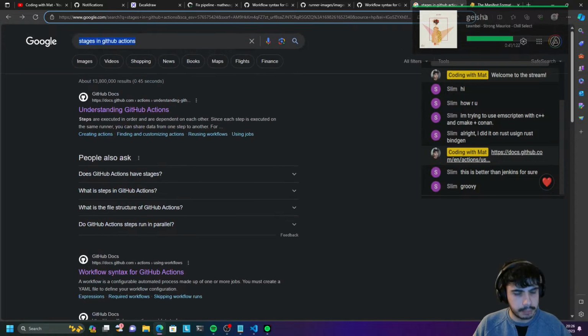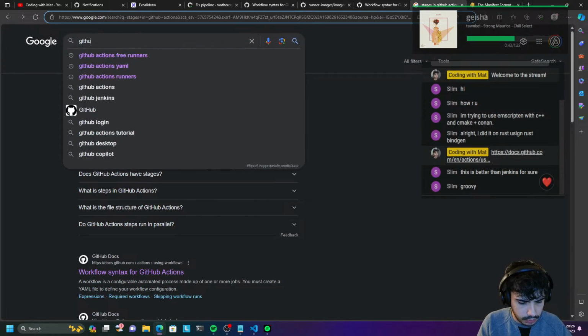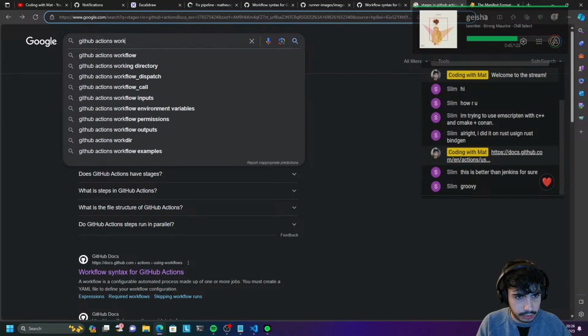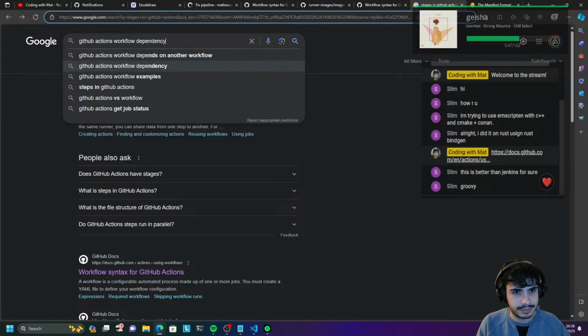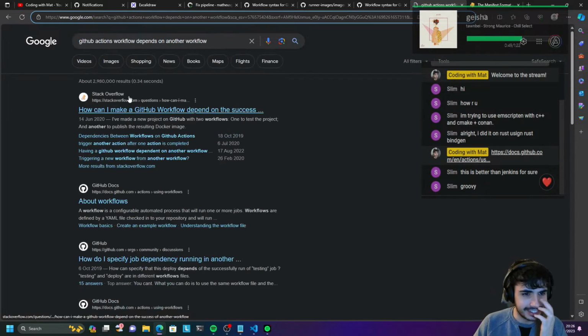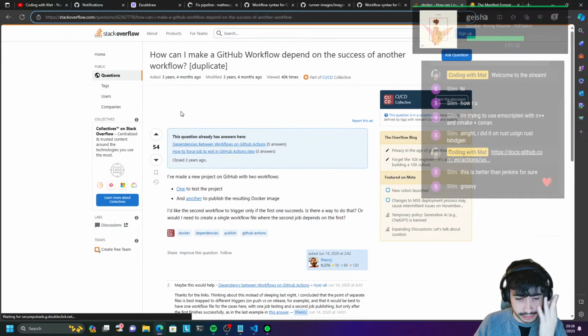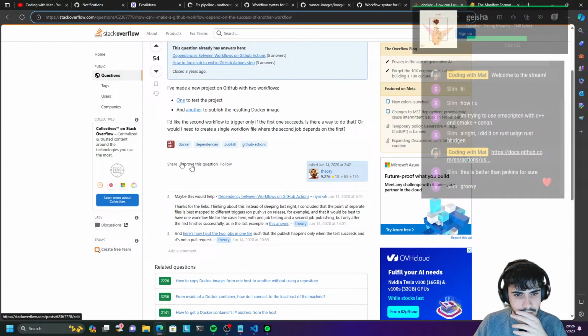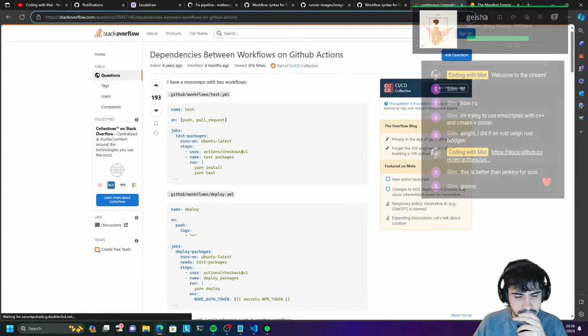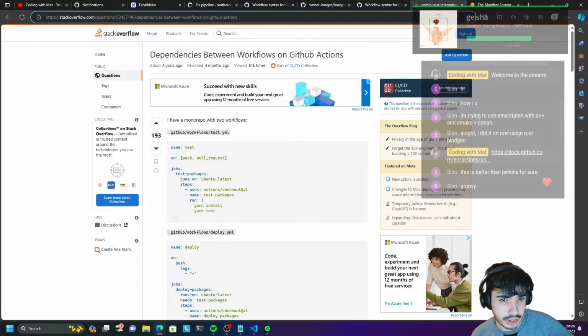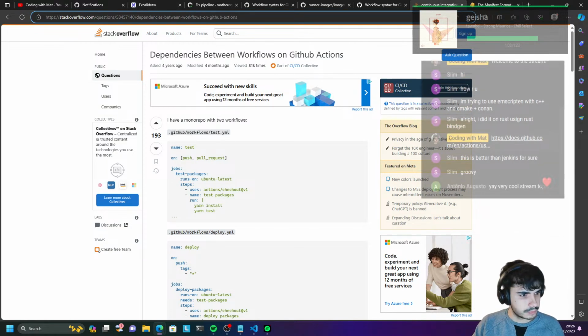Yeah, so my main thing is GitHub Actions workflow dependency. There you go. This is a very common question, it seems. Oh, there's already an answer here on Stack Overflow. Yeah, very cool stream topic.